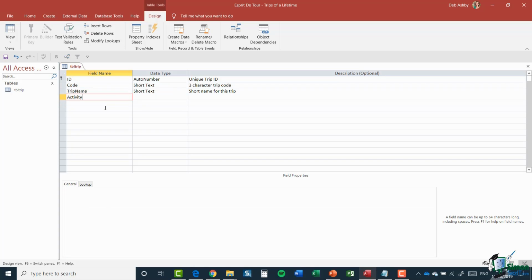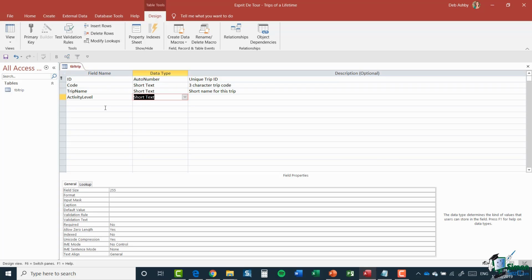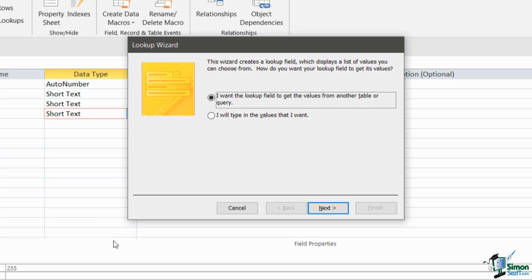So let's first give our field a name. So I'm going to call this activity level. I'm going to tab to get across to data type. Now this time from the drop down, I'm going to go all the way down to the bottom and select the Lookup Wizard option. And this is going to jump you to a wizard.